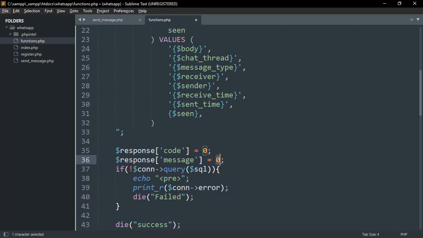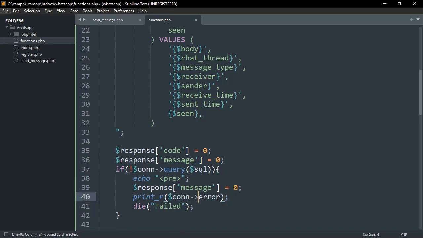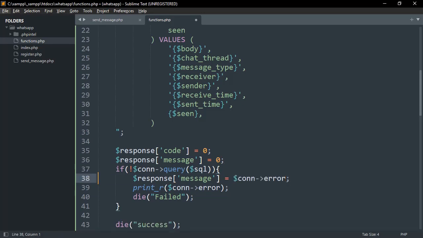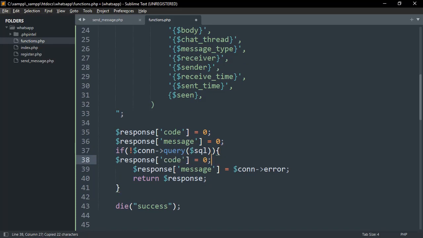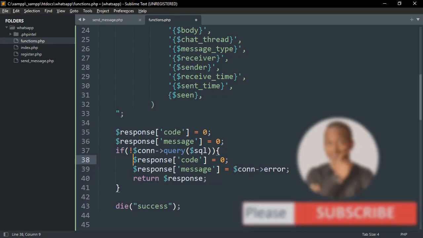So the code is 0 and the message, so I'll have to change it from here in case there's an error. So I'll have to get the message and update it from the connection, so that we should be able to know if there was success or not. And I'll have to return here the response. Return the response. So here the code is 0. This is just my own logic that I'm doing to tell the function that called this one if it is successful or if it fails, and the reason why it failed.